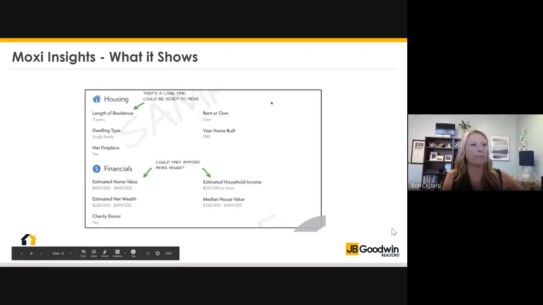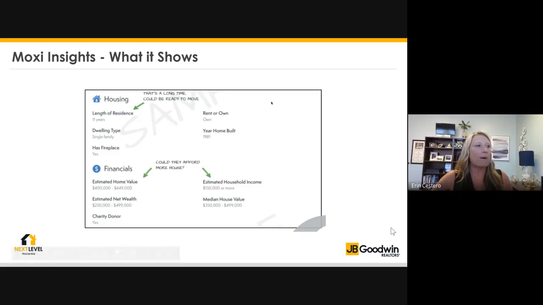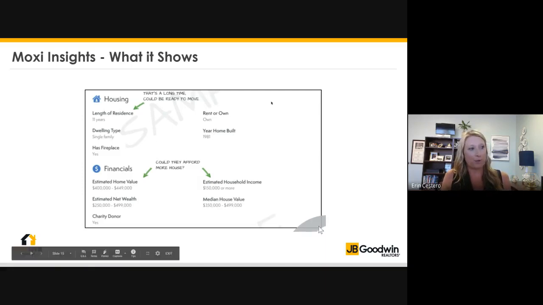Awesome. Thank you, Melissa. All right, additional, just breaking down these are samples pulled off the Moxi website showing how long they've lived in the home so you can get a feel. Can they afford the house if they are going to be moving? Those breakdowns of estimated home value.